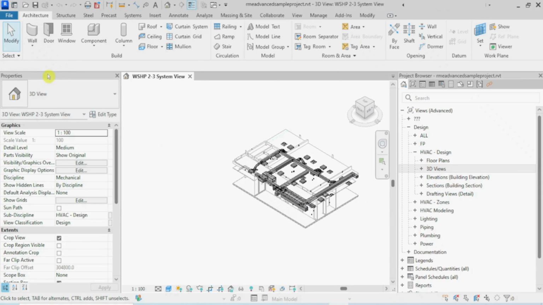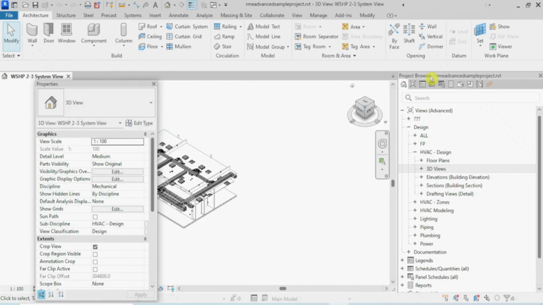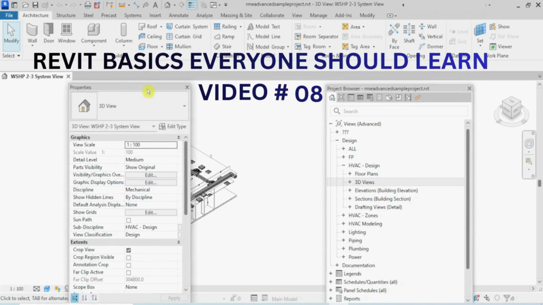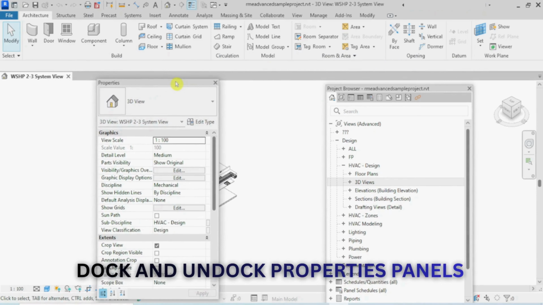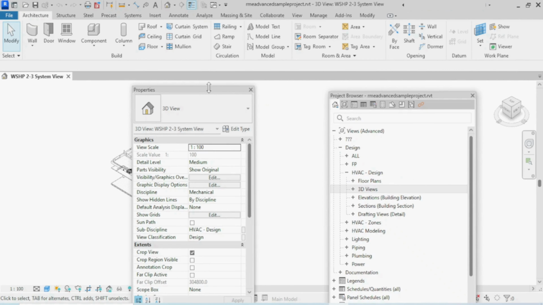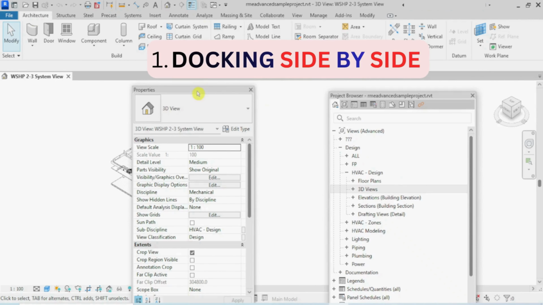Hi, what if you undocked the properties palette and the project browser and are unable to dock them back properly? Don't worry, in this video I will show you how to dock, undock, stack and fix them very quickly. Let's start. You can dock any panel by remembering three steps.